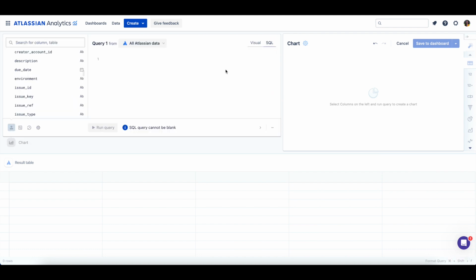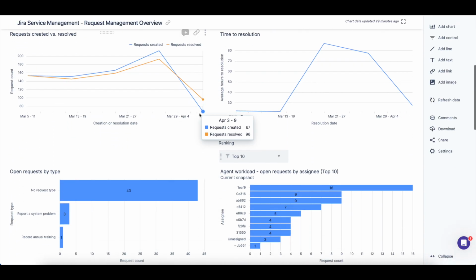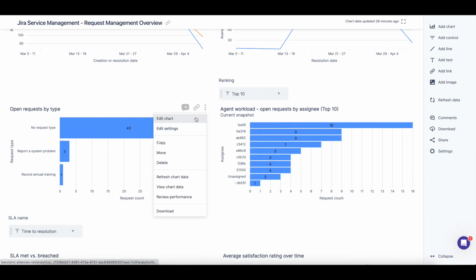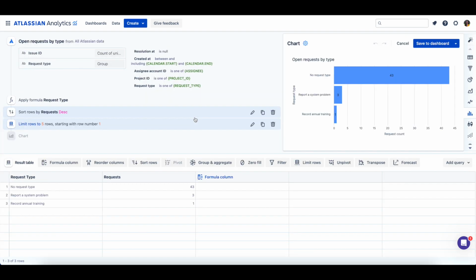SQL mode allows users the ability to write their own queries in the SQL syntax native to their data source. Let's return to the Request Management Overview dashboard template, and we'll open the Open Request by Type chart to take a look at each of the components of the chart editor.